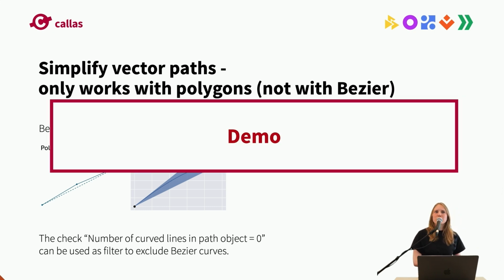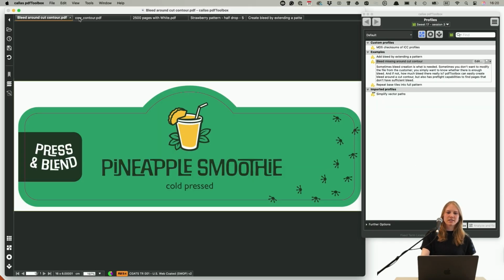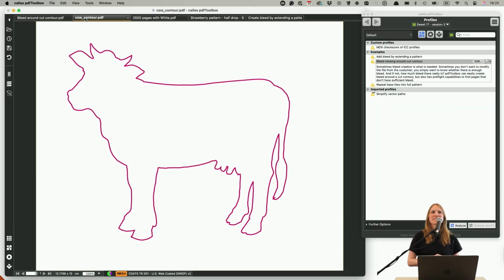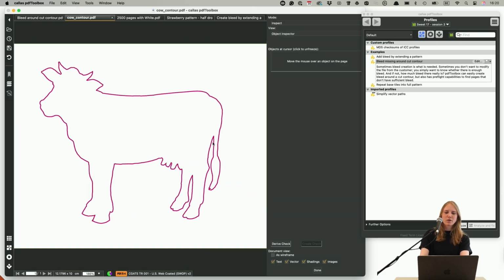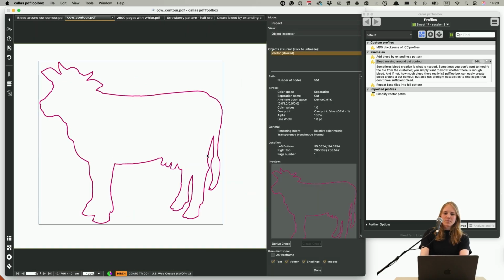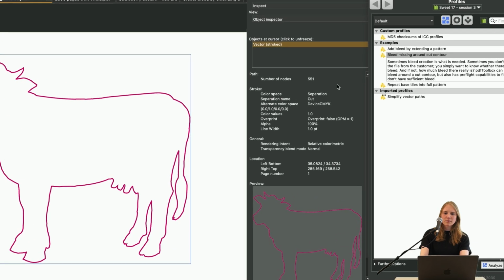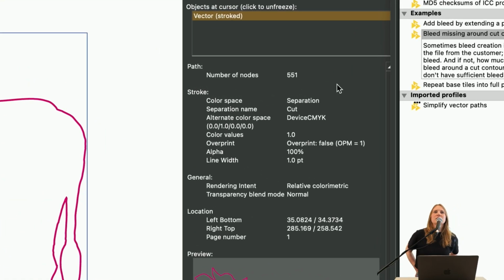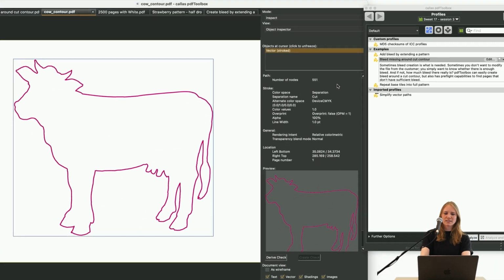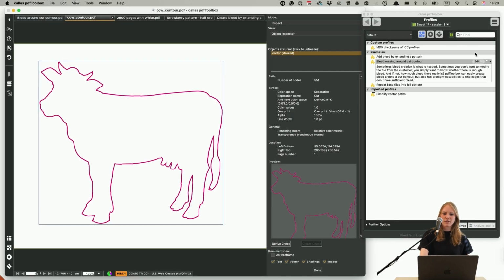And maybe to show you this also in action, I switch to pdfToolbox, and I have this nice cow die line that I downloaded from the internet. So this is something I found in there. And if I open the object inspector, let me try to zoom in a little bit. You can see that this path contains 551 nodes in there, which is quite a lot. So it's quite complex, and that's nothing we want to have.